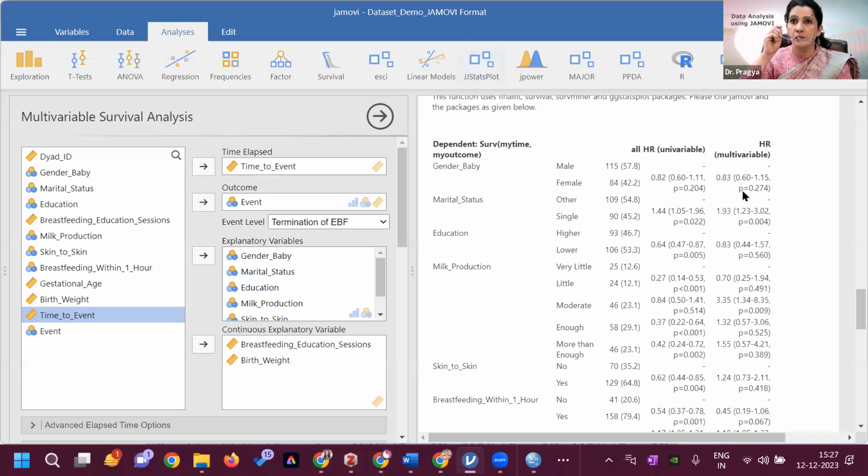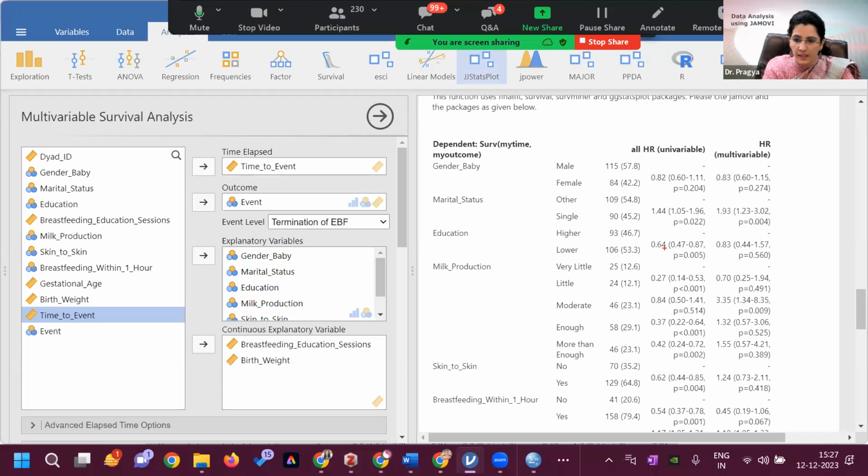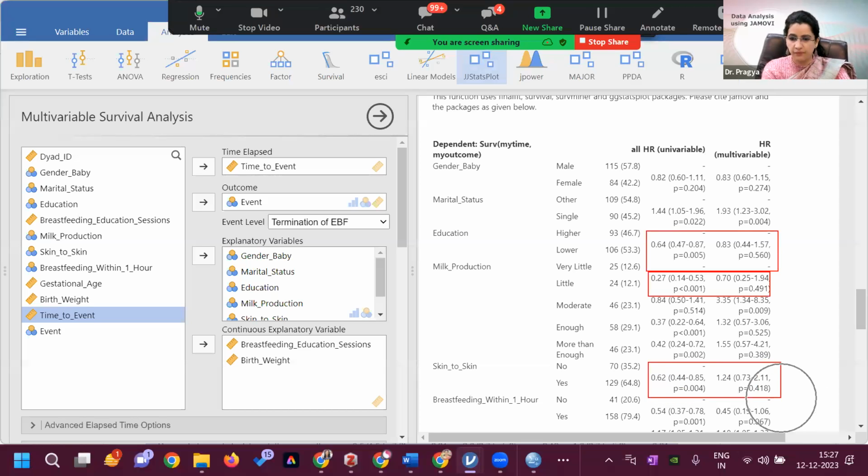So you will see here that it is 0.83. We'll see that education, now you see this. This is the beauty of the adjusted one. Initially, in one-to-one, this education was significant. But in adjusted, you will see that it has become not significant. The p-value is 0.6. Similarly, milk production also, you will see that initially it was significant, later it became insignificant. In skin-to-skin contact also, initially it was significant, but in the final model, it was not significant.